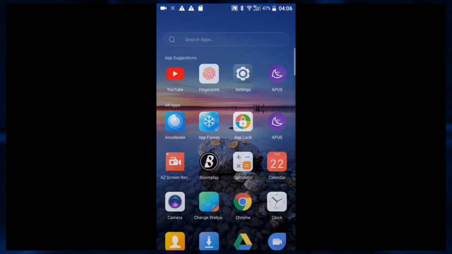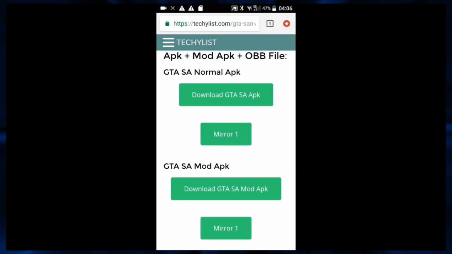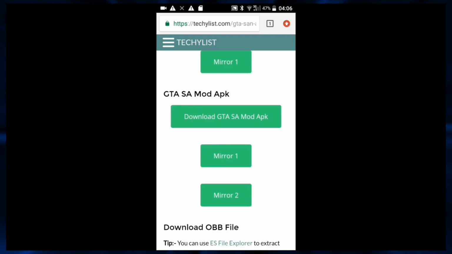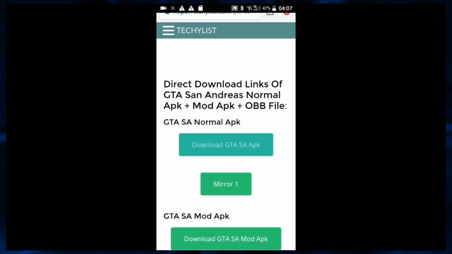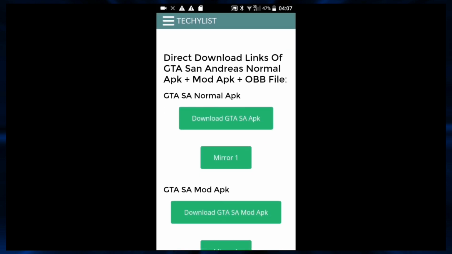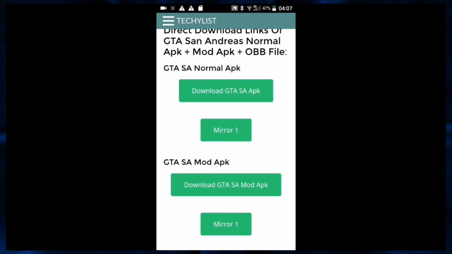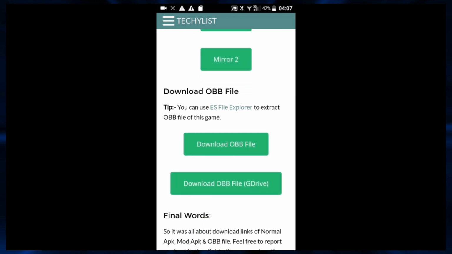To download this game GTA San Andreas, you have to reach the link in the description and go to this website, and here you can choose to download. Here, download GTA San Andreas or choose the mirror link. Here is the mod, and now here you can download the OBB file. Here the second link is the Google Drive link.